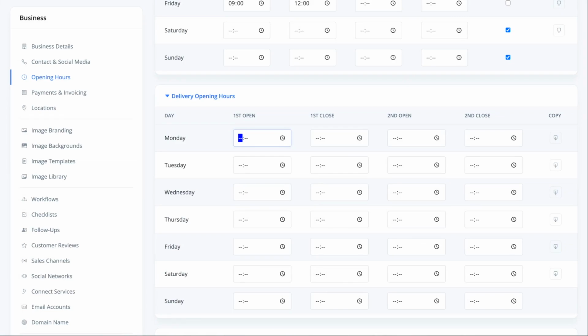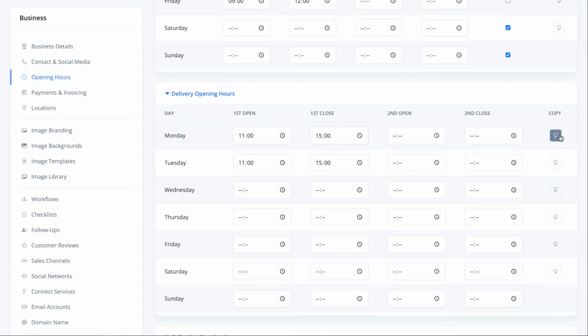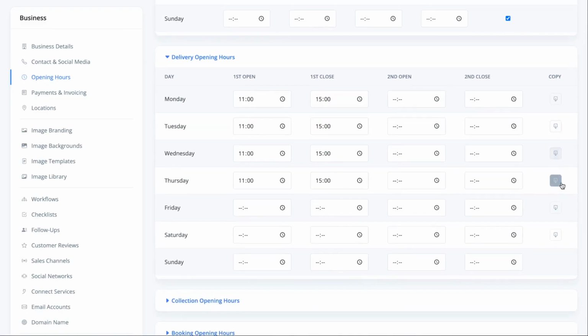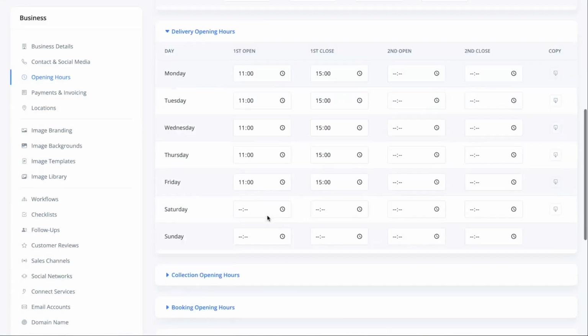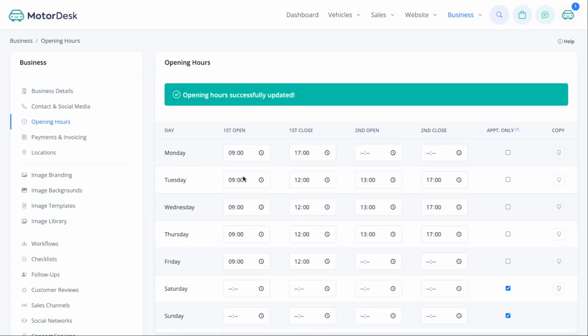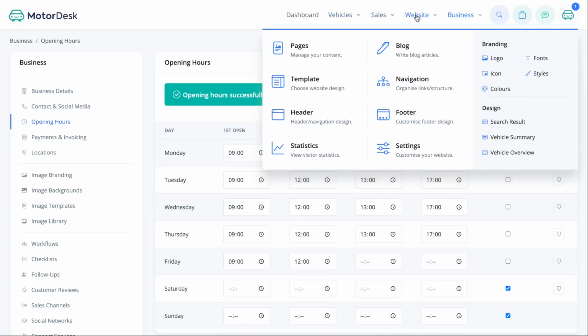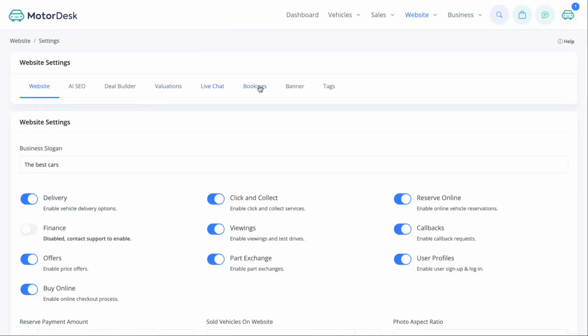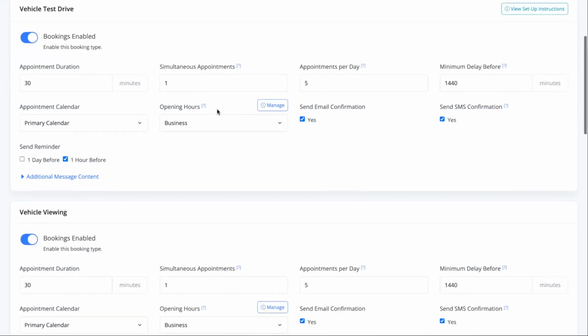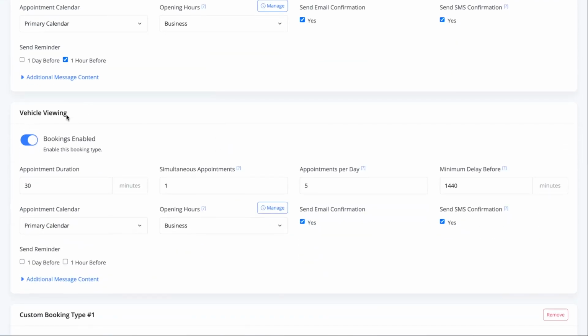Say that we only want customers to be able to book a vehicle viewing between 11 a.m. and 3 p.m. Then we can set up this set of opening hours to say that. We can press Save Changes. And now when we go to website settings, bookings, you can see that under this vehicle viewing booking, we can now assign the delivery opening hours.